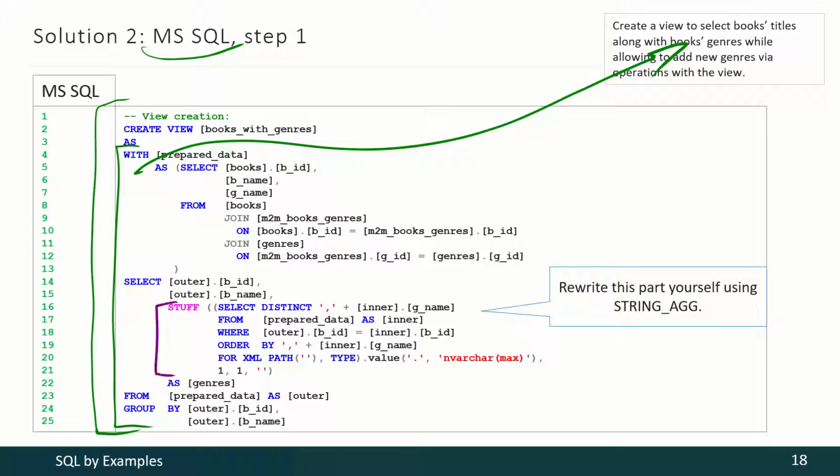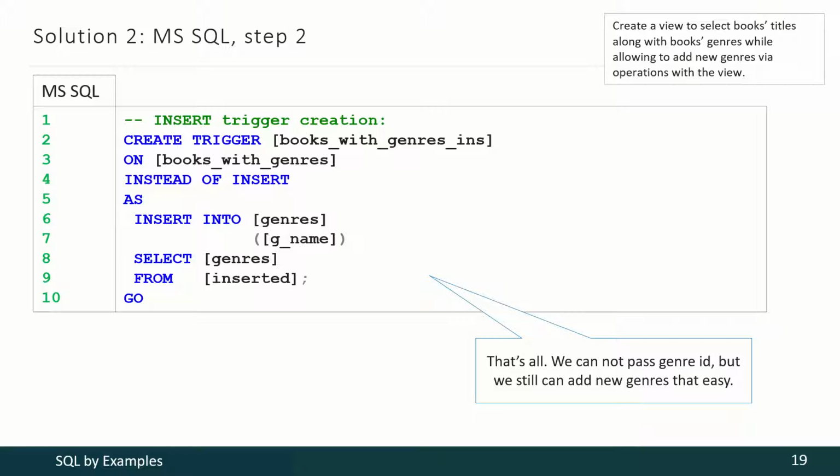And this block here is needed to transform several lines with genres for a single book into one line. Yet this block may be rewritten with such a function, so please rewrite this part yourself. And as we only have to add new genres, we only need an instead of insert trigger. The whole trigger is that simple.